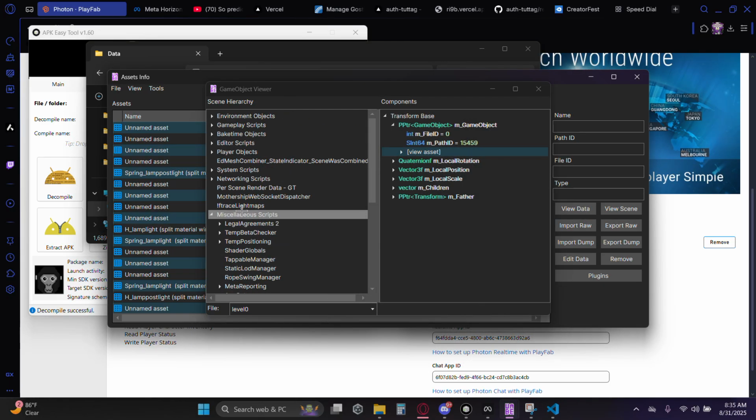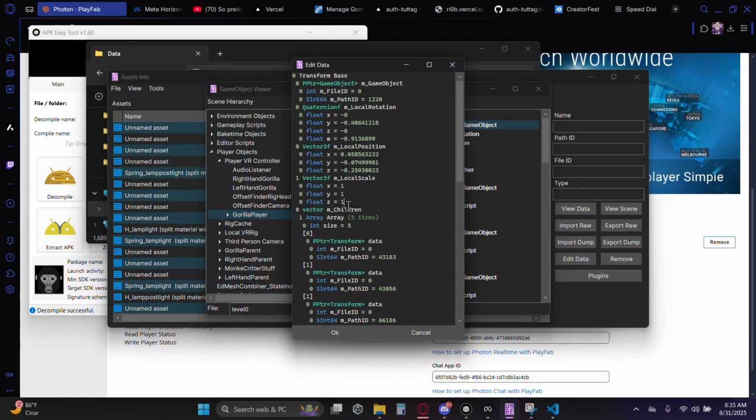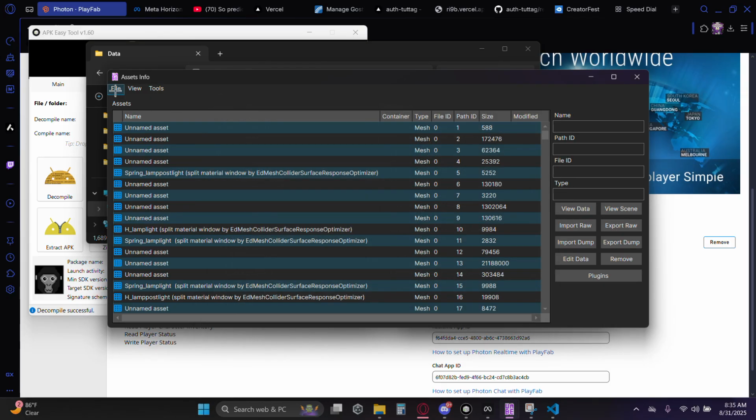Okay, then if you want to add long arms, you can go to player objects, player VR controller, gorilla player, then game object right here, edit asset. Then you would set this. Really recommended is 1.35, but if you want shorter, set it to like 1.25. If you want longer, 1.45. Press OK, exit out and press save.